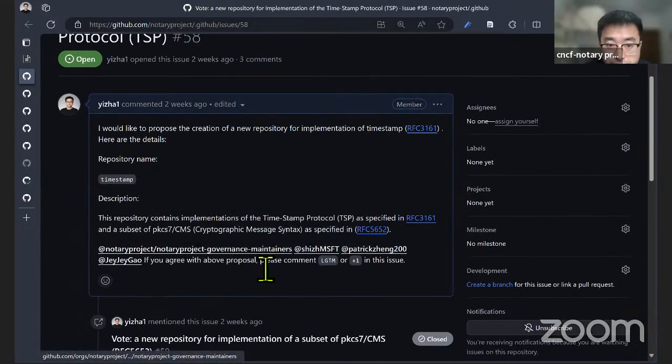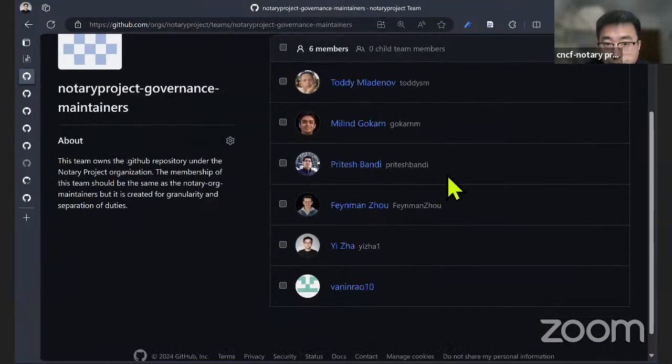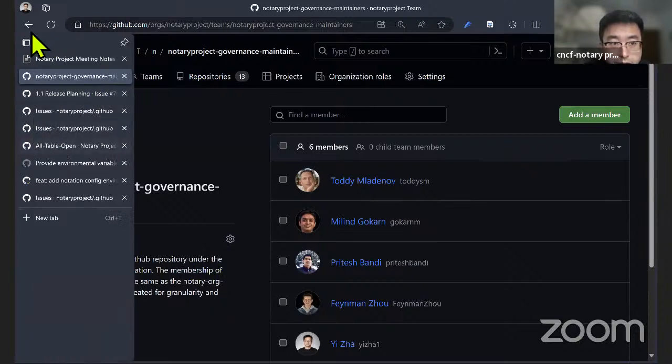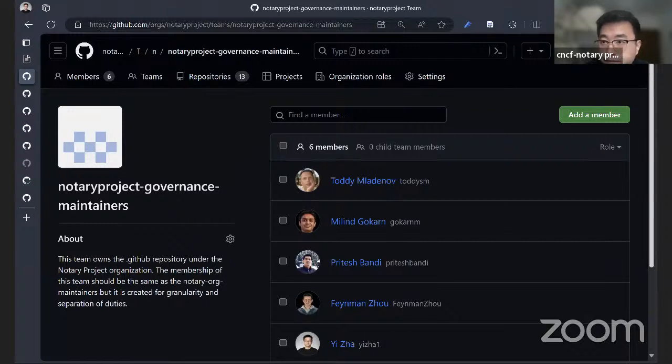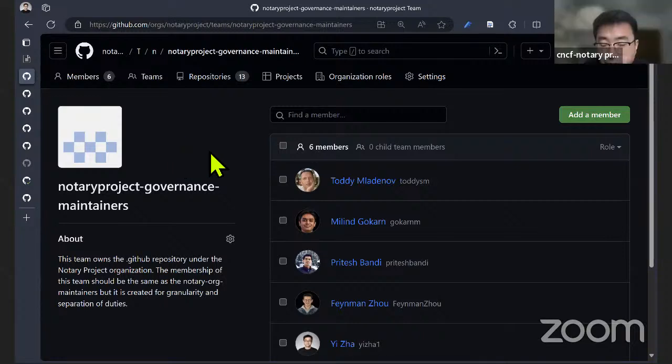And from the governance maintainers, let me click this. I think in total we have 6. So I expect that Vani, Toddy, Milind can take a look at this issue. And if you agree, please vote for this. Okay. Yeah, it's better that you can take a look. I know it is late for you today, so maybe tomorrow you can take a look and comment in the issue.